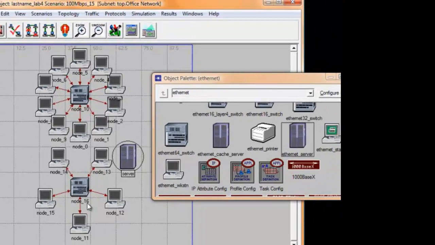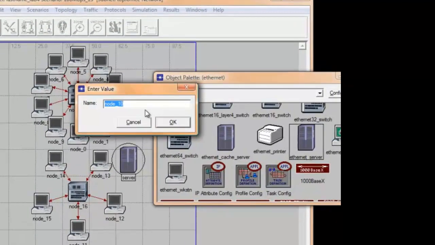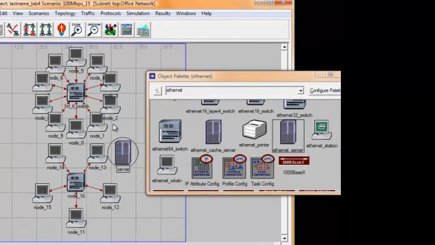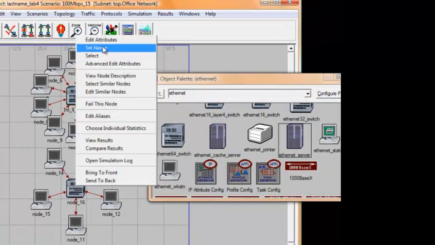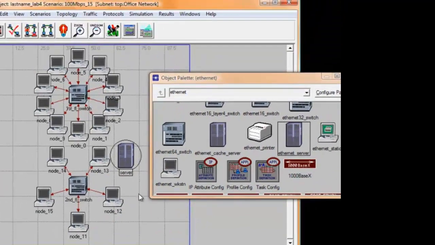Let us proceed on renaming our first floor and second floor switch. So right click onto the first floor switch, select edit name and change the name to first floor switch and click OK. Then change the name of the second floor switch to second floor switch and click OK.